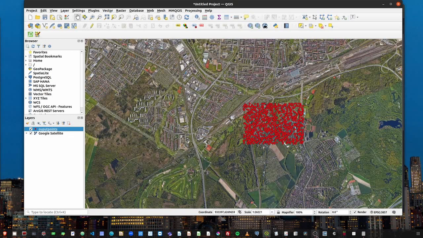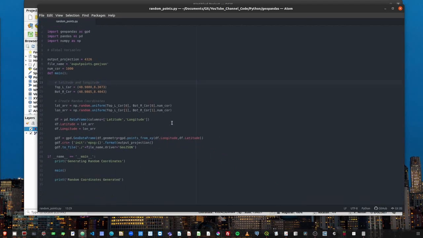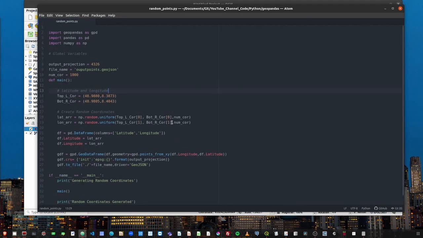Perfect. So that will be for this video, guys. Hope you enjoyed it. Hope you liked it. And here's the code, so you can see the complete code here, and you can just use it for your projects.